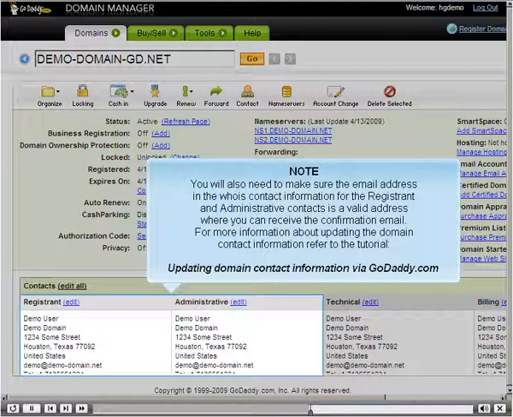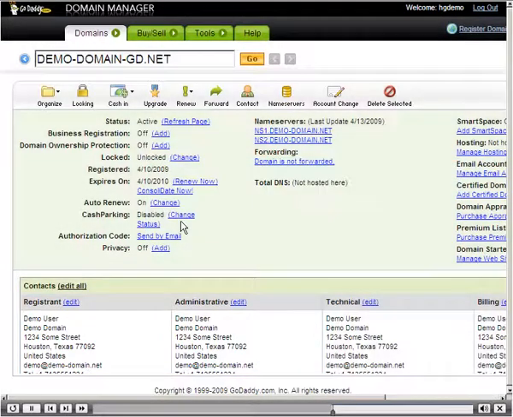You will also need to make sure the email address in the Whois contact information for the registrant and administrative contacts is a valid address where you can receive the confirmation email. For information about updating the domain contact information, refer to the tutorial Updating Domain Contact Information via GoDaddy.com.